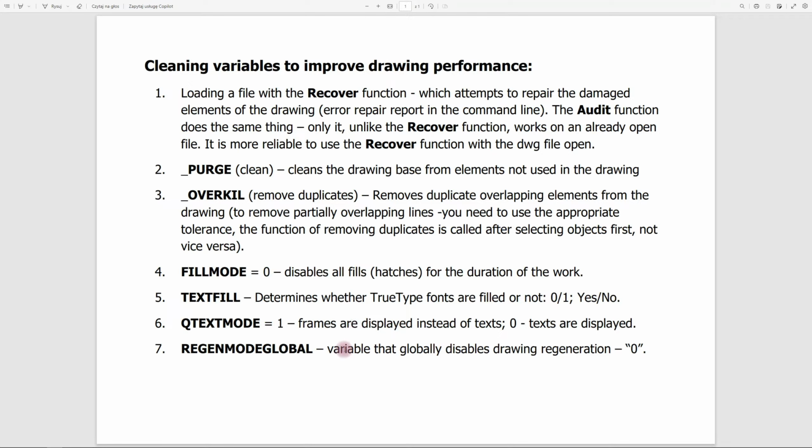On the other hand, if you don't happen to be working with text, you can safely turn it off, and there will only be rectangles. And the regenmode global system variable, which allows you to disable the global refresh of the drawing, just so that the program does not slow down too much on large drawings. Also, this option I suggest you turn on and off if something within the document starts to go jerky, so to speak.